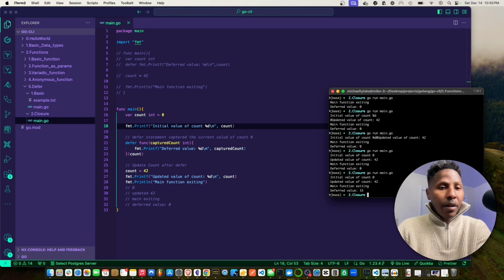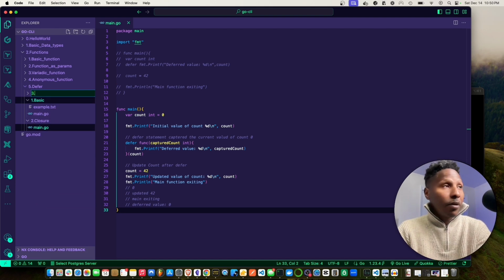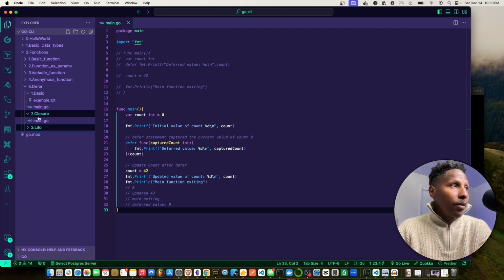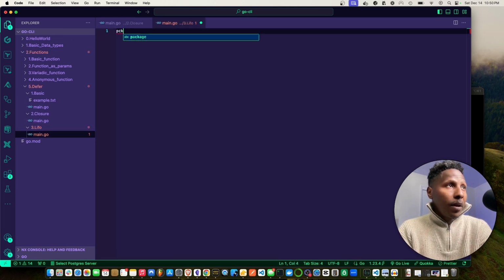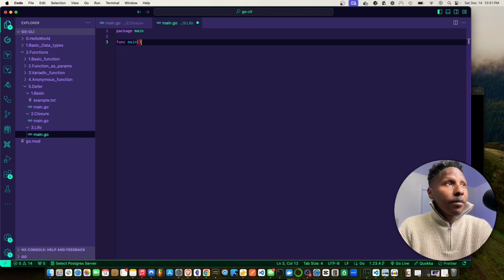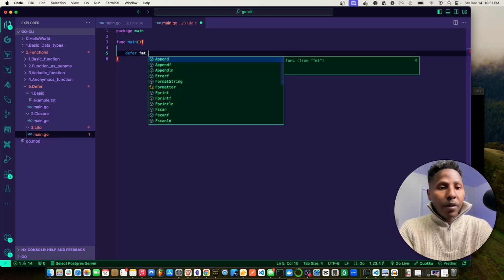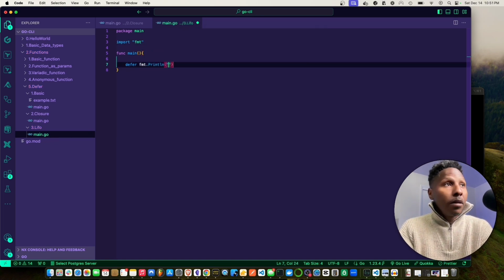And the last thing, and it's kind of evident in this, but I just want to wrap it up in a new folder and put it in this new folder. And we're going to say LIFO. That means last in, first out. Package main. And then we say func main. And then we're going to say defer fmt.Println deferred 1.